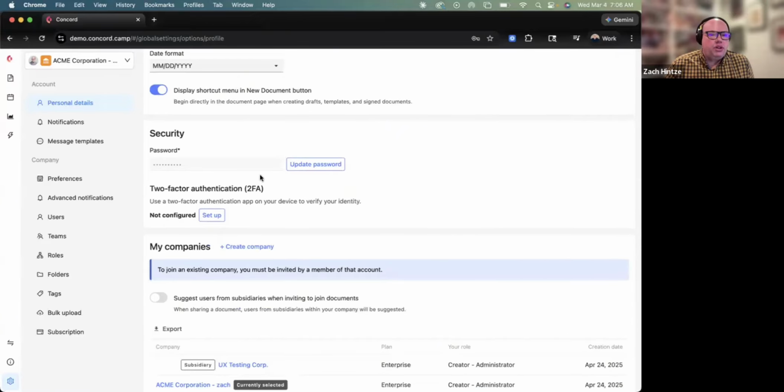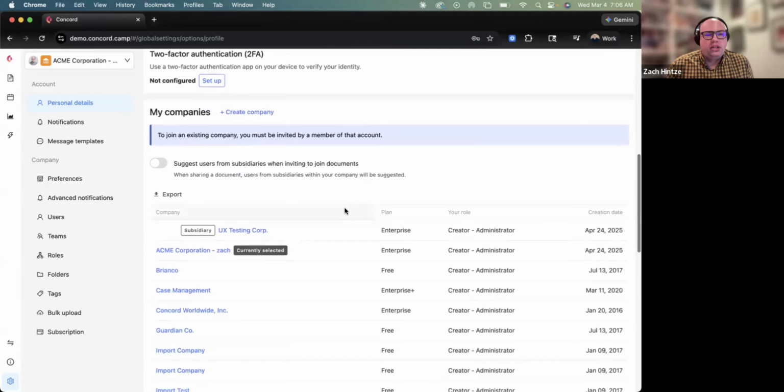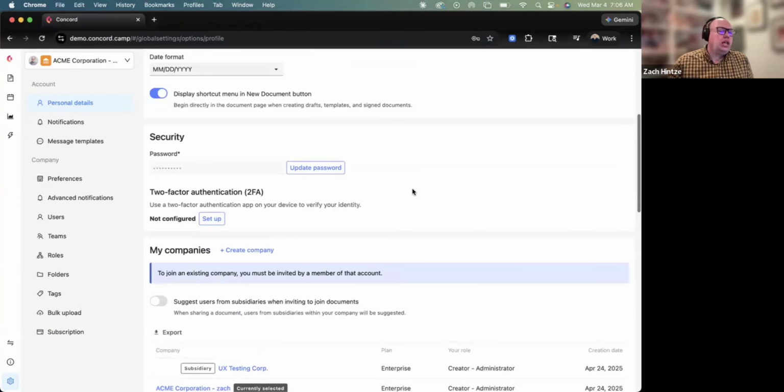We do also have our two-factor authentication setup, which is here. That's a security setup. If you wanted to set that up in the tool, you can. And so this is for your login, for 2FA. That's what this is for.